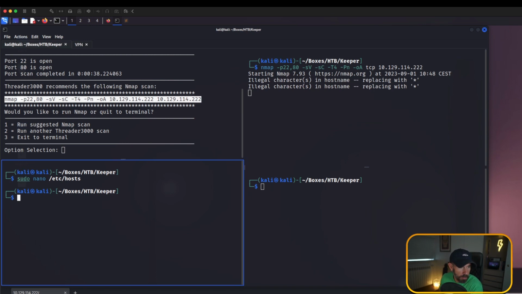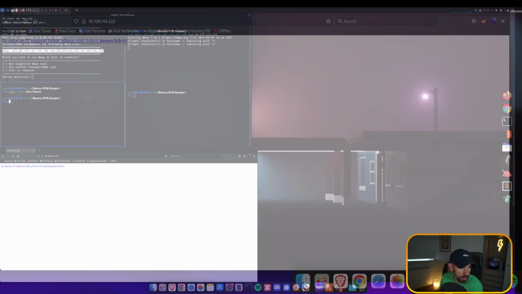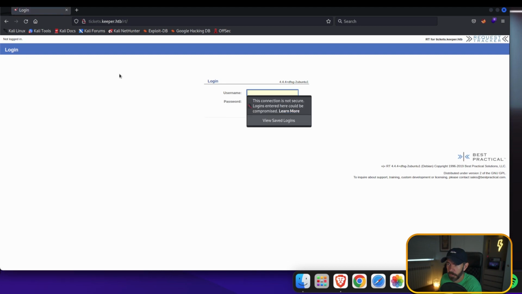So let's now go back down to our browser. And now that we've updated that information in our host file, let's click on this pass through, and you can see in the bottom left it's going to take us through to tickets.keeper.htb/rt. Let's see what we get. Okay, so we get a login page. It looks like the software is called Request Tracker, and it also appears that we've got a version number there, so we've got 4.4.4.